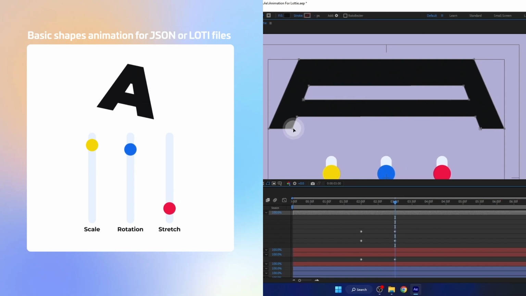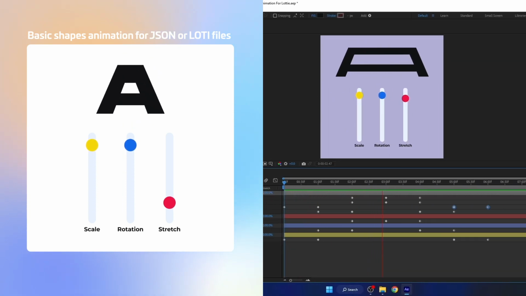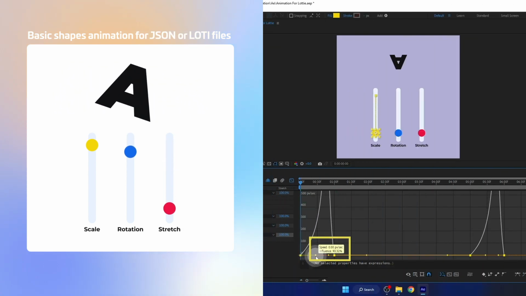In the fourth part, we'll learn to create a loop animation. In the fifth part, we'll improve the animation we created and learn about the graph editor.